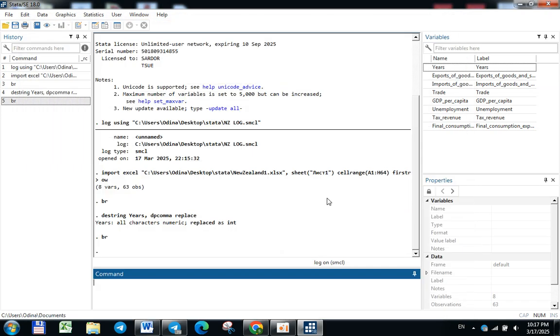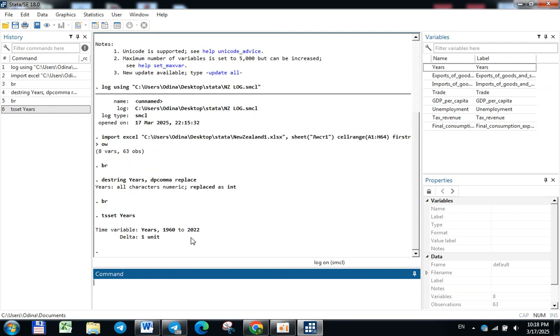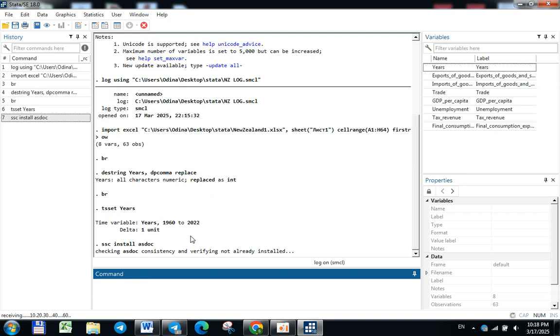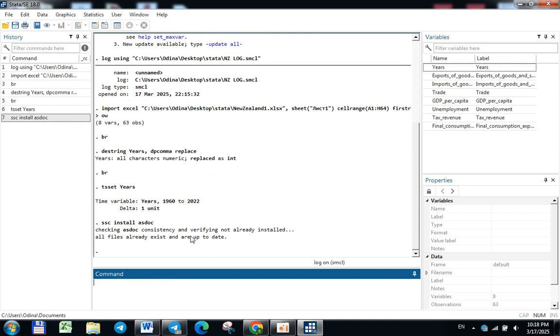So the next step is to set years to make our data time series. And also we need to save our document as a dta format. And also don't forget to connect to the internet, because it's important to use this data, otherwise it's not going to work.